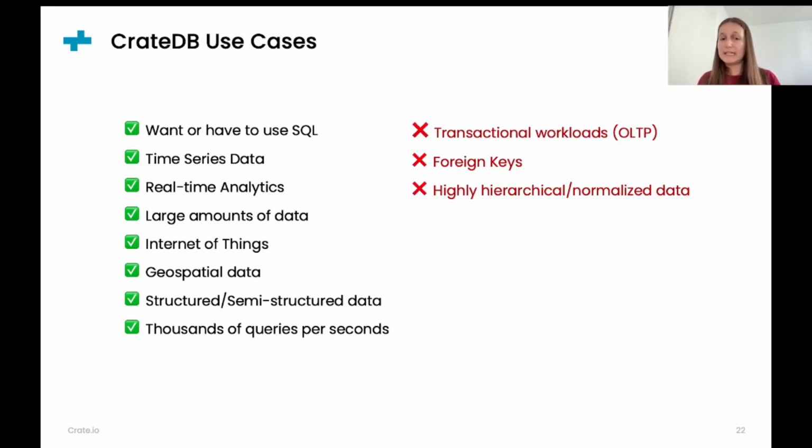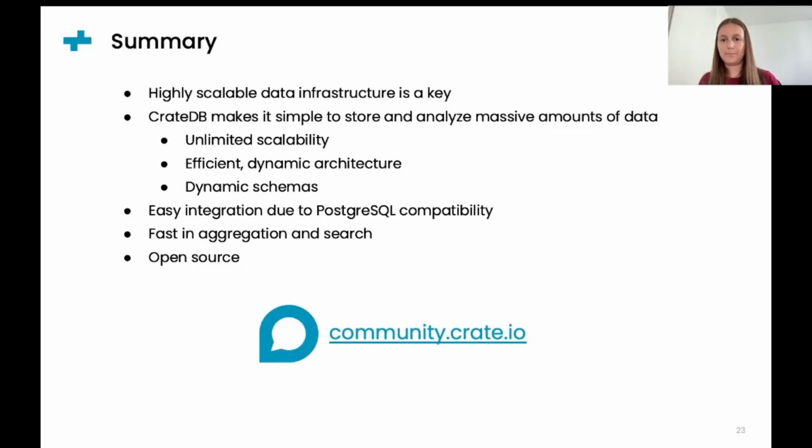However, it's really important to mention that CrateDB is not a good choice if you have transactional workloads, when you need or have to use foreign keys, and when your data is highly hierarchical or normalized. So in these three cases, if you have such requirements, CrateDB is not a good choice. But I hope that this helped you better understand when it makes sense to try out CrateDB and what are the good use cases for CrateDB.